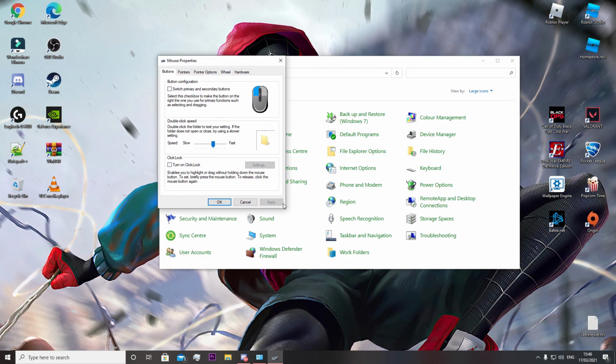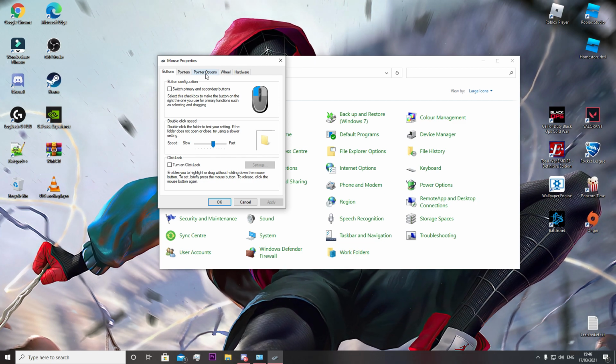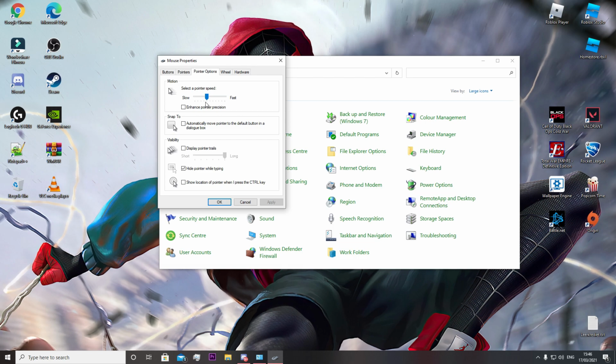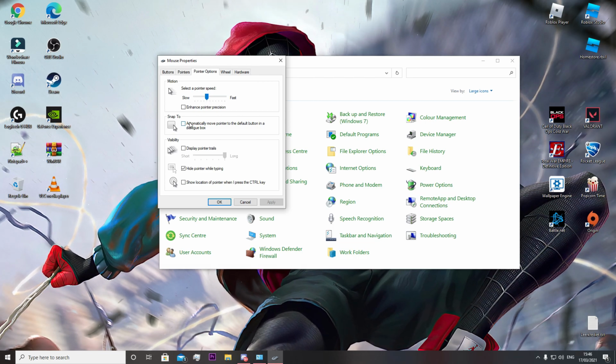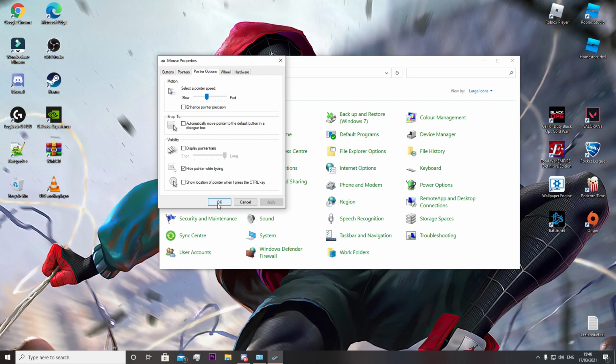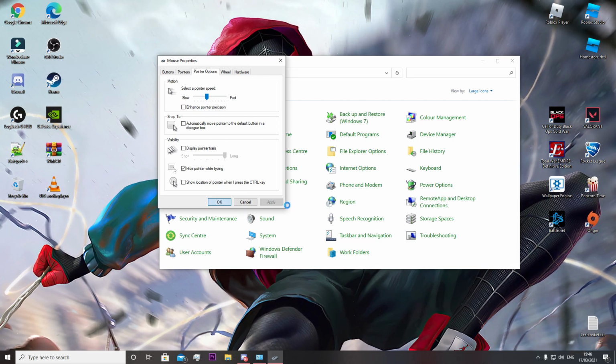Make sure you are on the pointer options tab and copy what I have. Like you can see here, I play on 5 out of 11. Deselect both checkmarks if any of them are on. Doing so will reduce mouse delay and give you more control over your cursor.